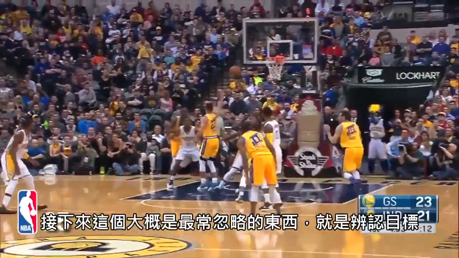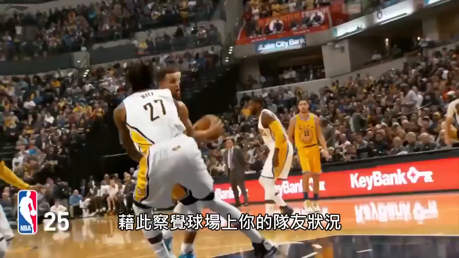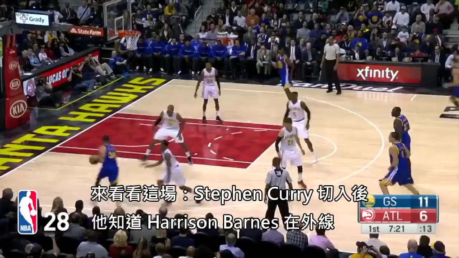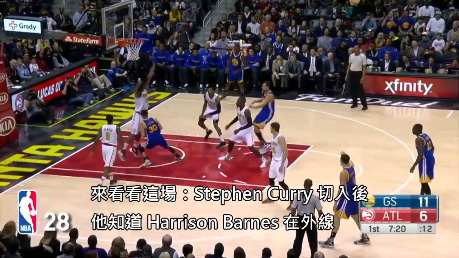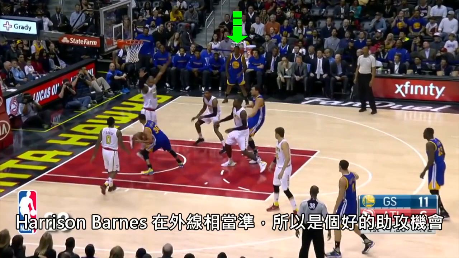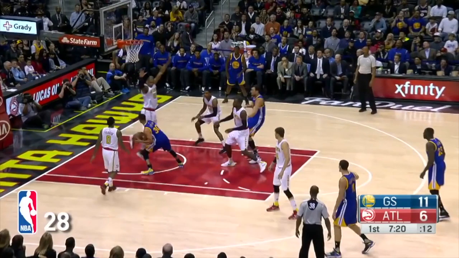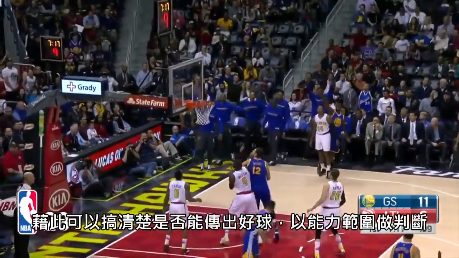All right, so next is probably one of the most overlooked things, and that's knowing your target. And by that, I mean being aware of what your teammates are good and bad at on the basketball court. So take this next play, for example. As Steph Curry drives in, he notices that he has Harrison Barnes wide open in the corner. Now, Harrison's a pretty good knockdown, wide open three-point shooter, so this is a great opportunity for an assist. But let's say the player in that position wasn't a good three-point shooter, it'd probably be better for Curry to take the layup. So just by knowing your teammates, you can actually figure out if a pass is a good pass or a bad pass, depending on their skill set.